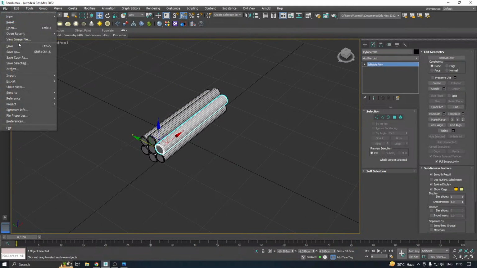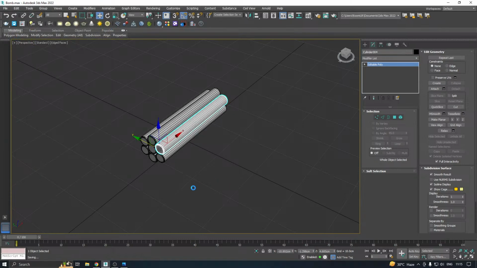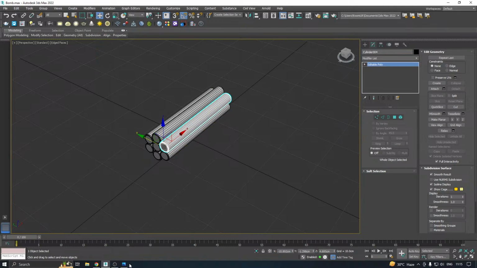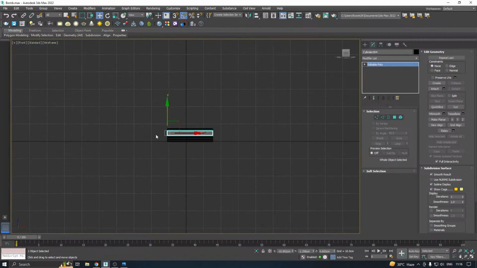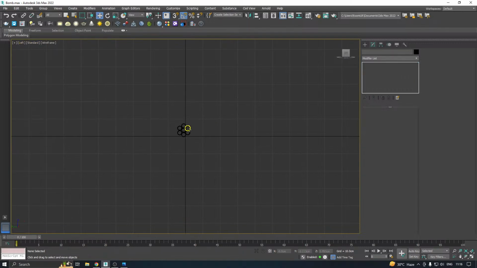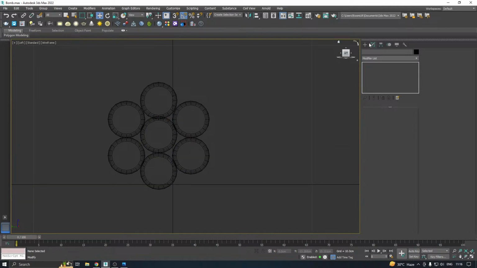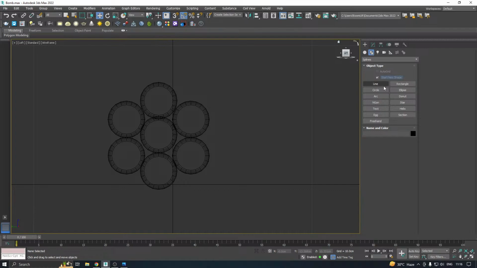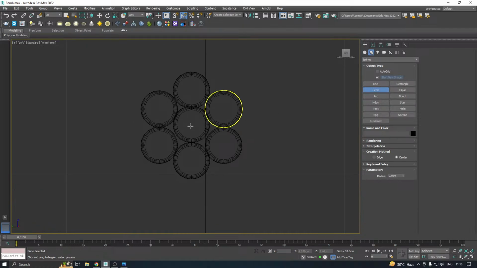So I'm gonna just save a copy. And we need to tie this. So I think we should go to the front or left. We can just use the L key for left like this. And I'm gonna create a circle with this spline tool like this.